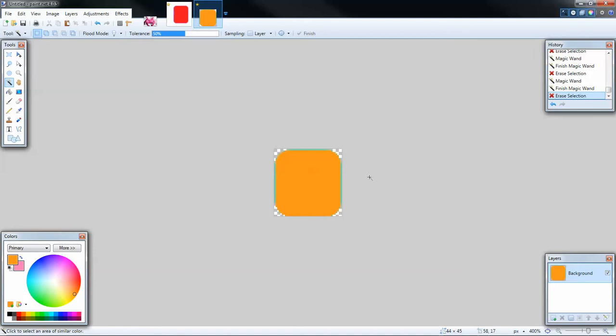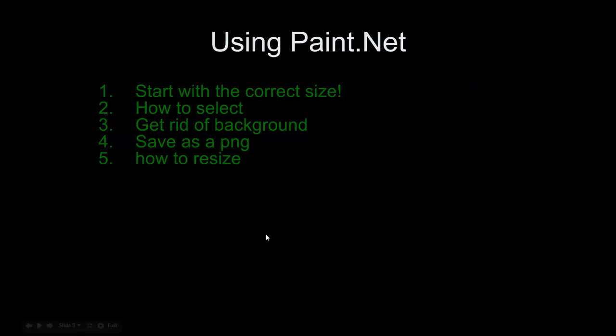Okay, I think that should do it. Let's go back and make sure that I did not miss anything. Say how to resize. Yep, we got it. There you go.